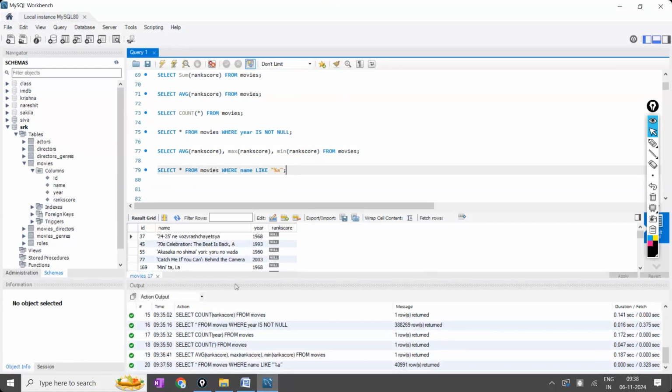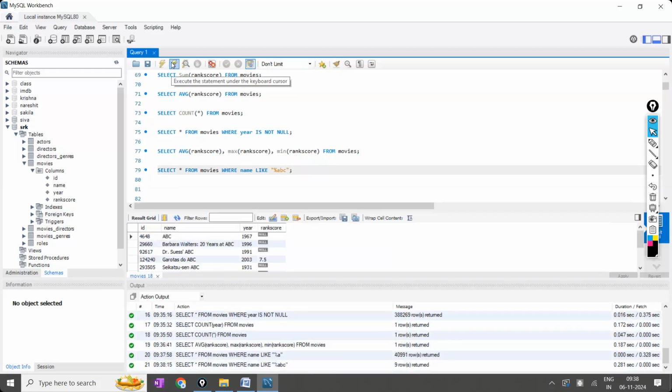Sir, only one letter, there is no need. You can write even ABC. For example, I am writing here ABC. Now what is it going to do? The last 3 characters are ABC. It is going to check the last 3 characters, and find what movies have ABC as their last 3 characters.